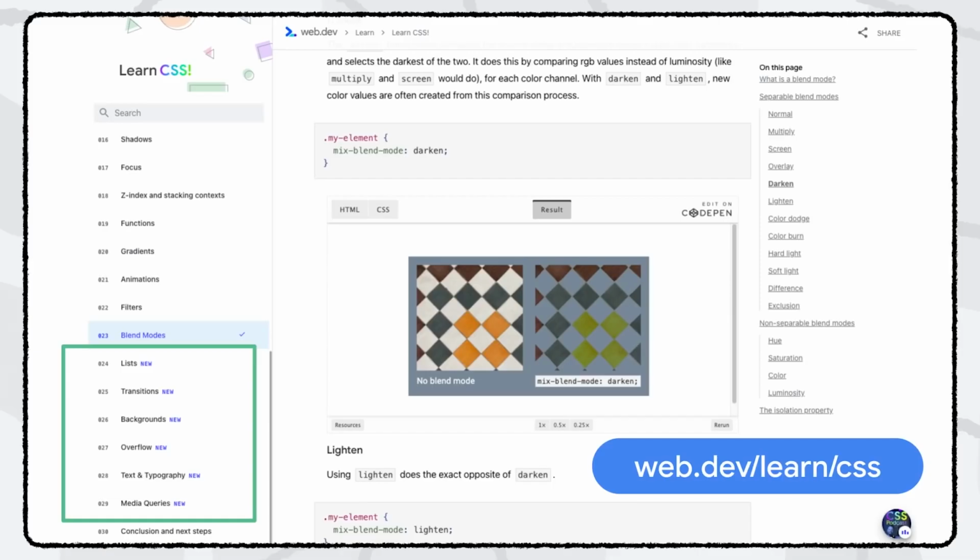We're also updating our Learn CSS course with 6 new modules. Learn CSS is another free evergreen course and reference on web.dev, where you can level up your CSS knowledge and test your skills. We launched the first 24 modules at Google I/O this year, and now we're introducing lists, backgrounds, transitions, text, and typography, media queries, and more.